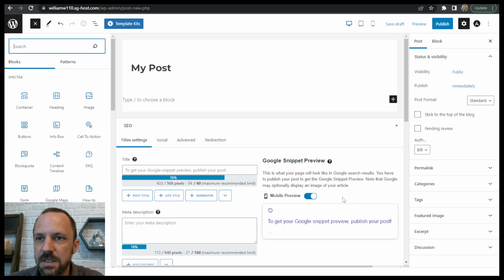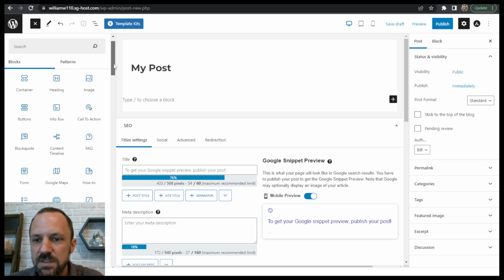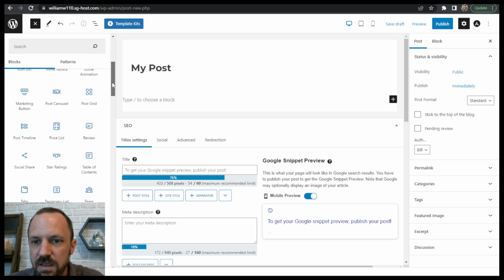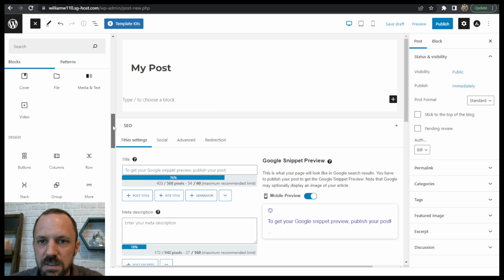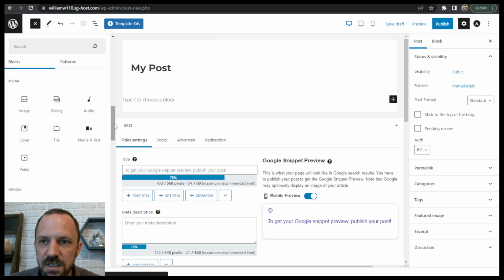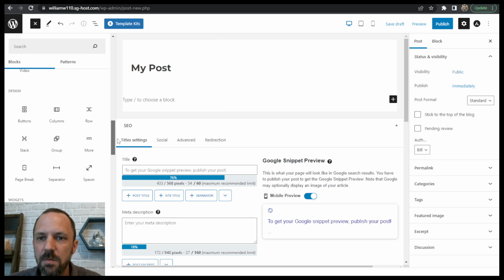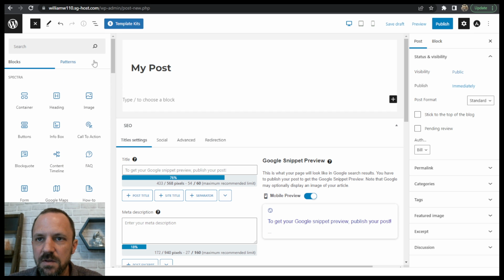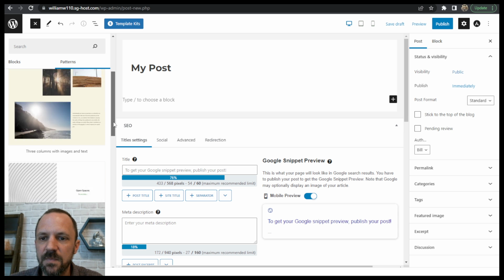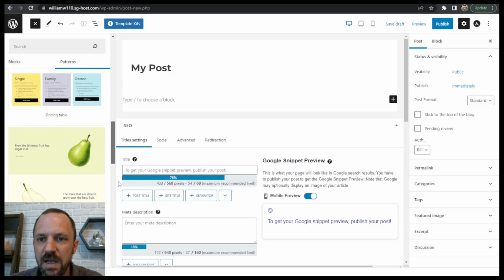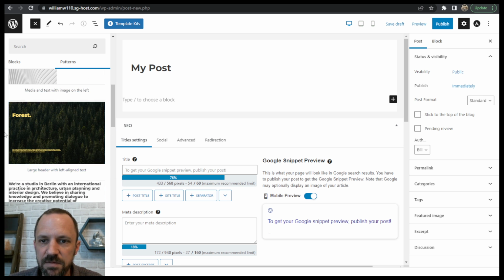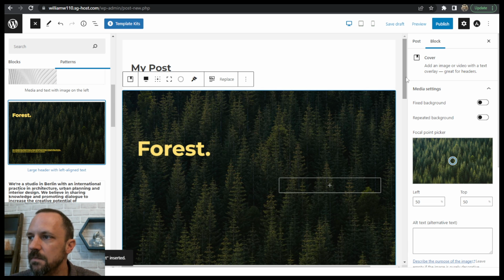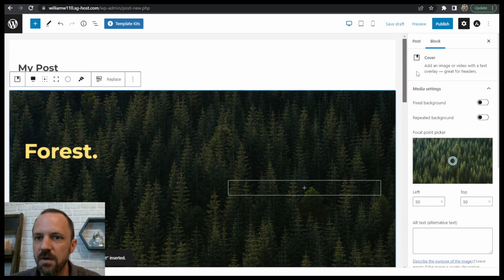Browse all. You can see all of the Spectra widgets that you get with that free plugin, and then you see all the widgets that come with WordPress. You can put in your video, a whole bunch of different things. You can look at the patterns here, and you can go ahead and install a pattern for your blog post as well, so that you don't have to do it from scratch.